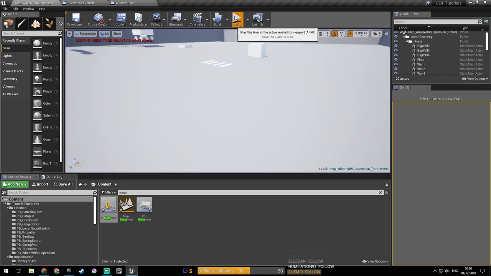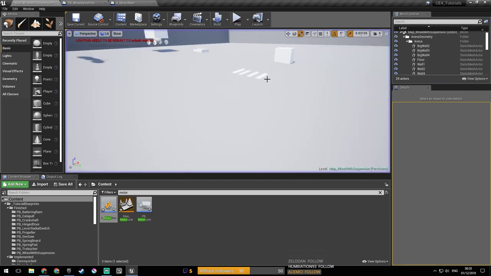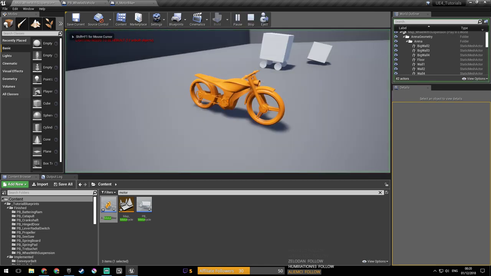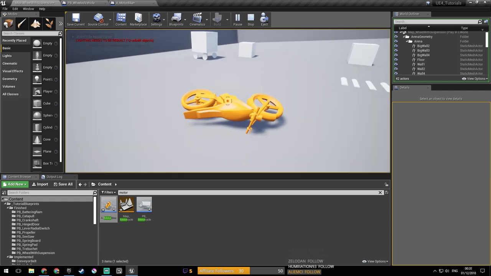But the problem is that the motorcycle doesn't stay upright, because it's more complicated. I was working on that, so yeah.